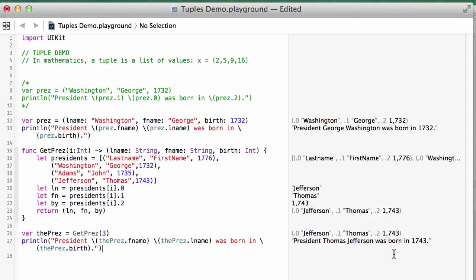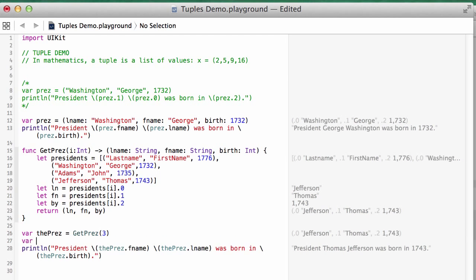This is not unique to Swift. You'll find this feature in Python as well. One thing in Python, though, is once you create a tuple, you can't change that value. But I could here simply say, let's just do this. Let's go up a line. So after I've gotten the pres, I could say var, oops, I want to redeclare the variable. Let's just say the pres dot 0 equals Smith. And so I'm changing Jefferson to Smith, and it's President Thomas Smith was born in 1743.